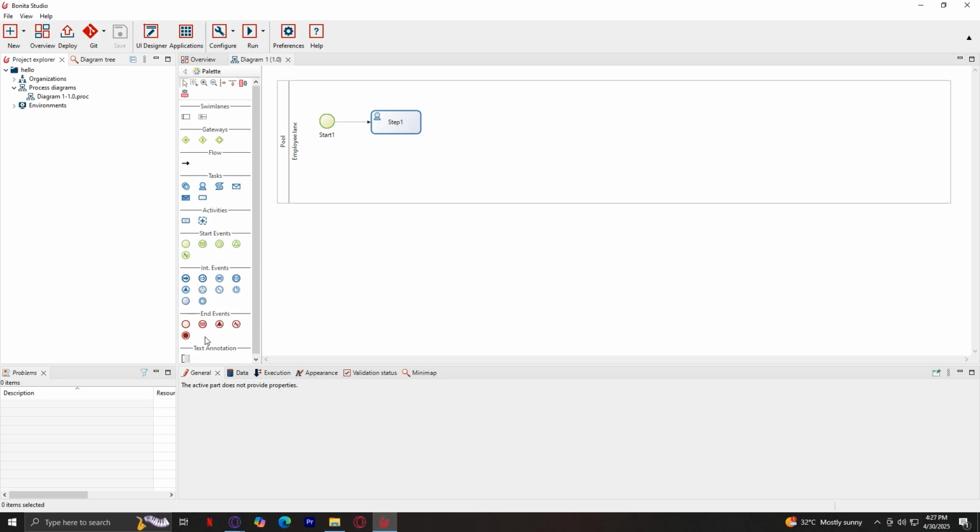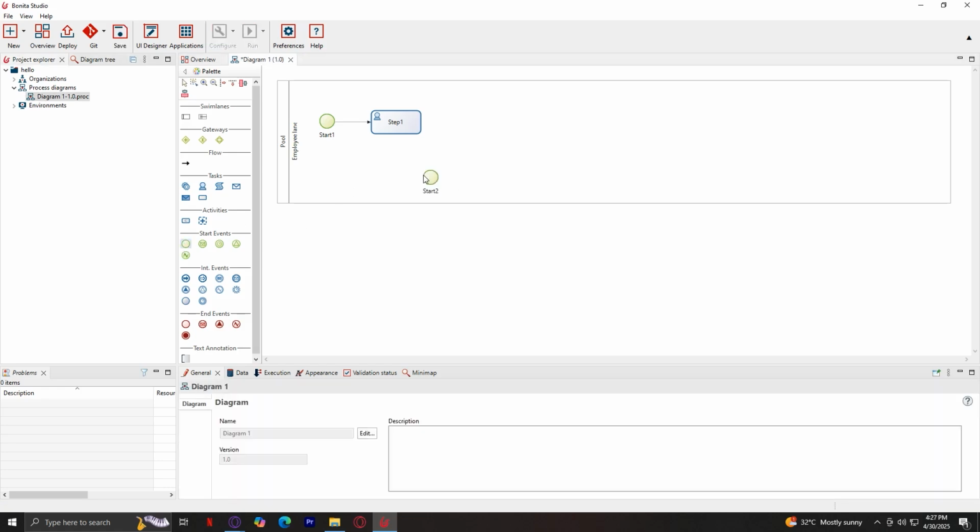End events signify the completion of the process. And text annotation: you can add notes to your diagram for clarity. So let's start by making a simple process. I'm gonna drag a start event over here. There we go. This is our first start event, or actually our second, because there's already an extra one over here, an already set event.